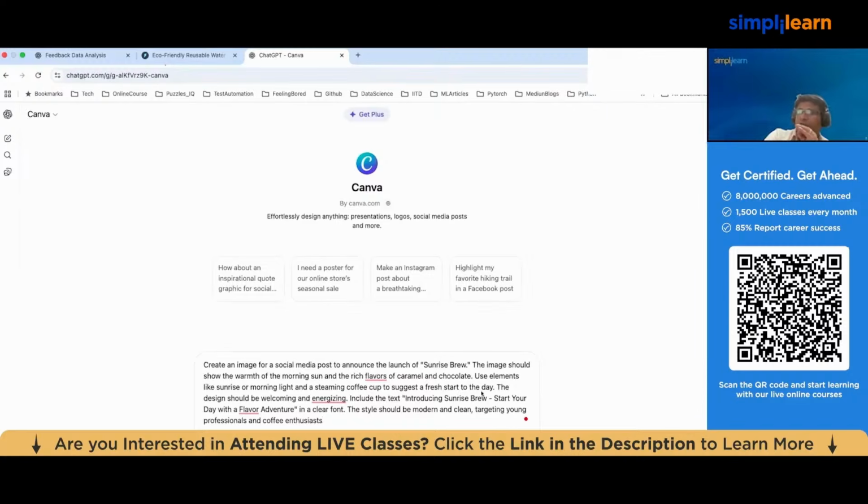Okay. So the reason why I've given you this prompt is so you can see the wording of that prompt, with precise, clear instructions telling ChatGPT what you need it to do. Okay, use these elements such as sunrise or morning light, right? And a steaming coffee to suggest the idea. Right? These are the instructions which I'm trying to give.